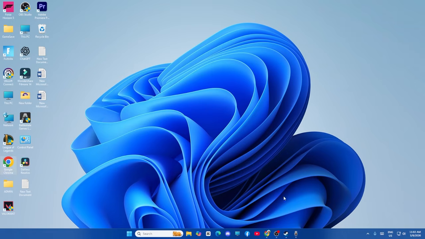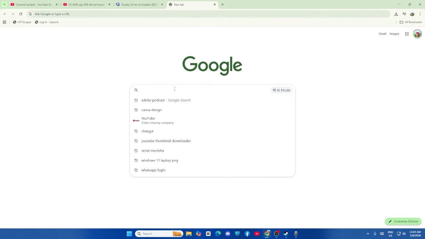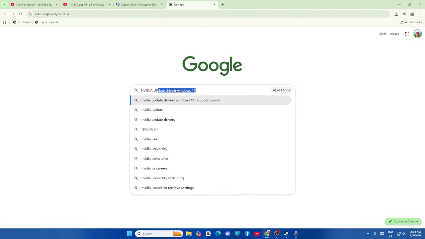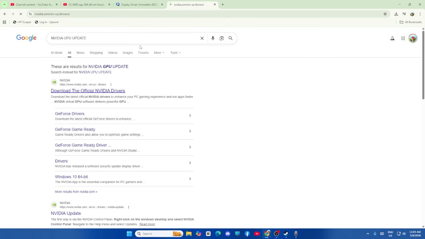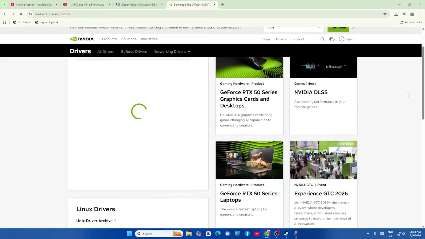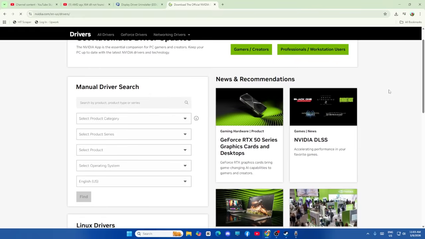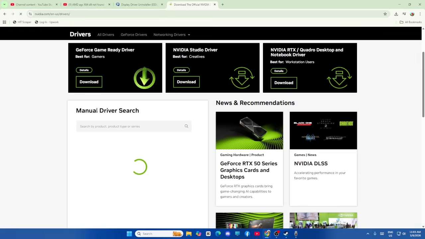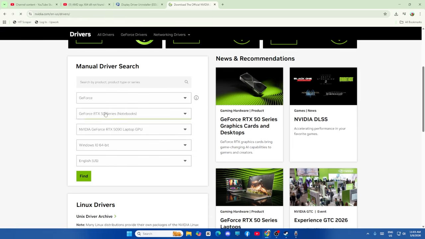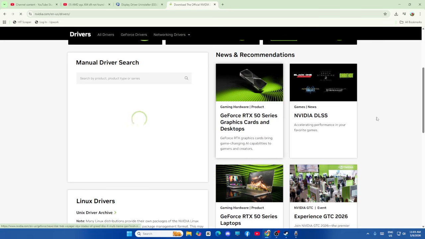Once everything is uninstalled, I have to go to Google Chrome, and then I need to download it back. So search for NVIDIA GPU update. Just search like this. Get into the official site of NVIDIA. Now from here, I have to update the graphics card. After you update the graphics card, especially for the Resident Evil Requiem users, select the GeForce. And once you select this, you have further options. Select the requirement based on your PC and go for find.